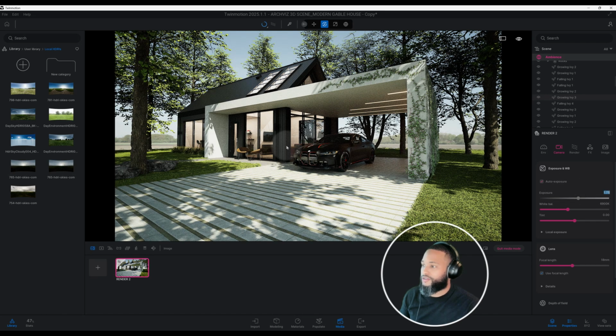So as you can see, that actually brightened up our scene a little bit. So that to me looks pretty good. And our white balance is at 6,900. I want to change that to 6,200, okay? And for our tint, we're not going to make any adjustments to our tint. We'll keep that at 0.